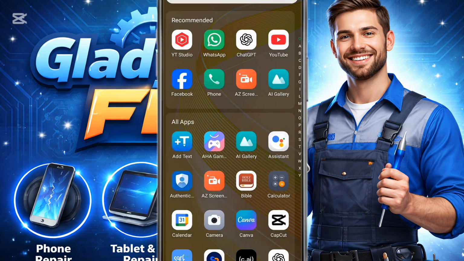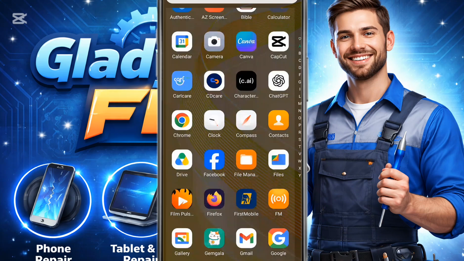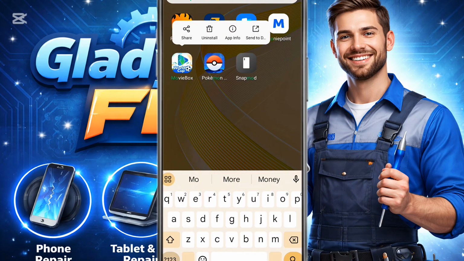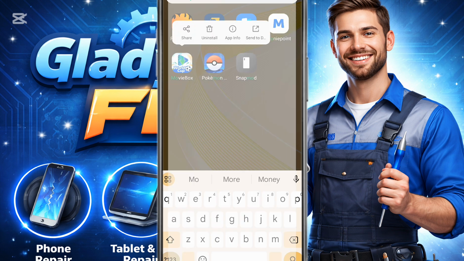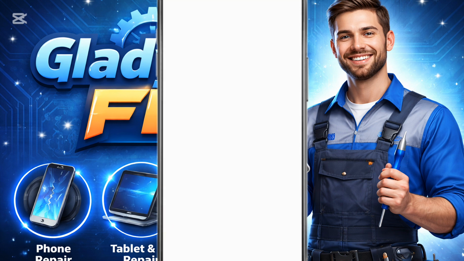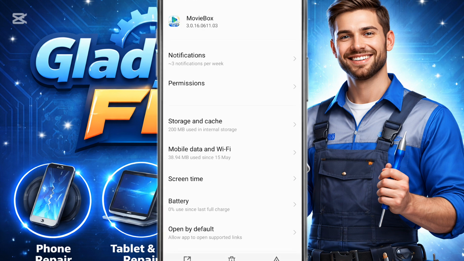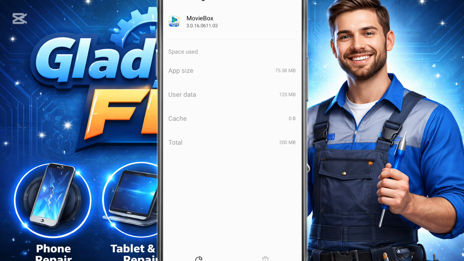To do that, you just have to go to the phone settings, click steadily on the app, click on app info. So right here, you just have to click on storage and cache, clear your cache.